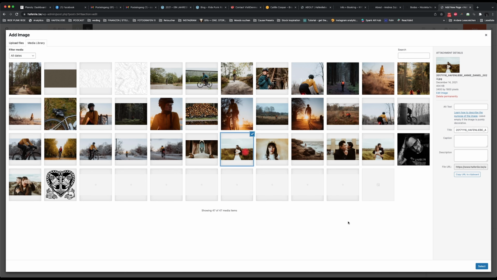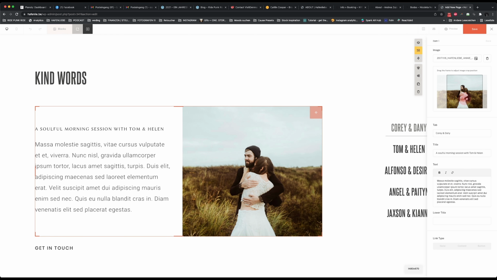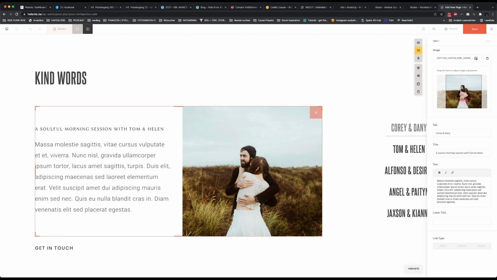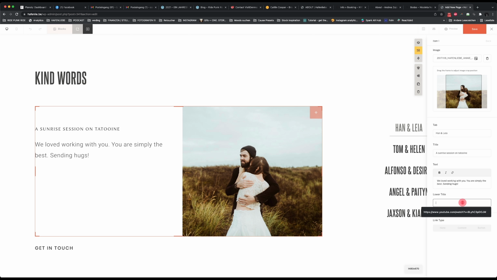Let's say I want to choose that image. To select. I'm not liking where the crop is, so I'm going to recompose that one. Looks better over here. I'm going to change the names to whatever the name is, and we're just going to enter any sort of text. If you want to add a lower title, you can do that. It will appear over here.